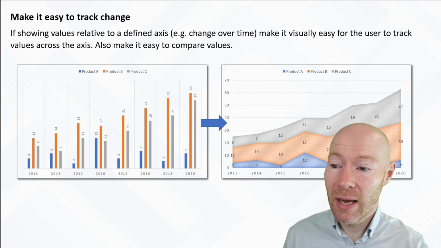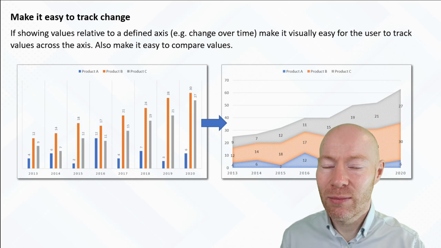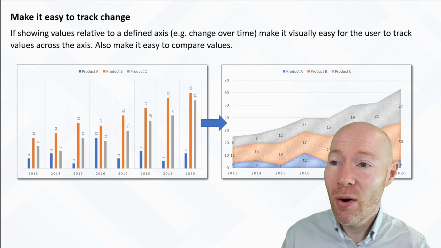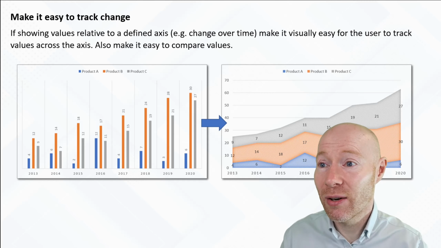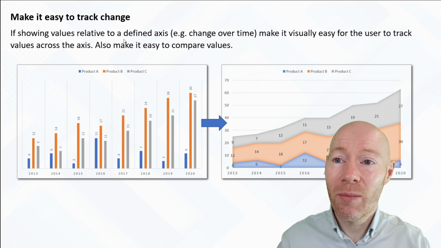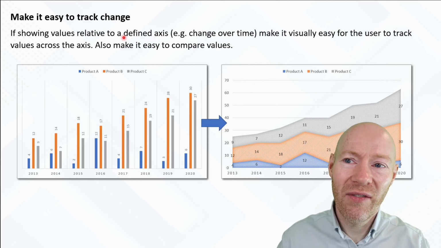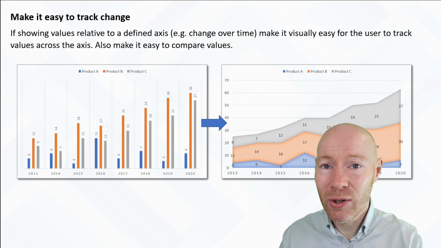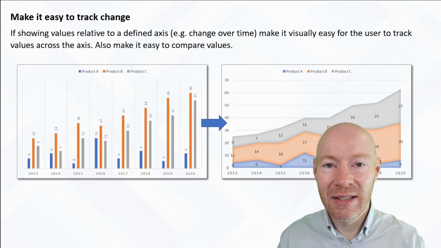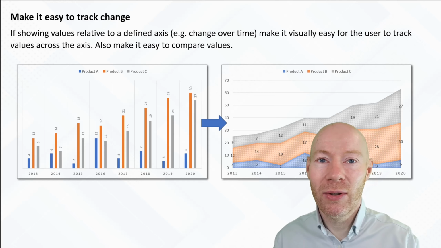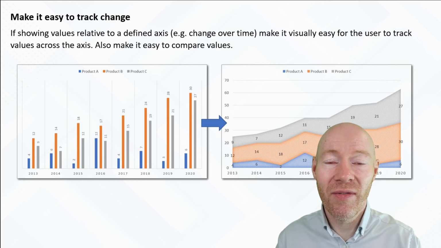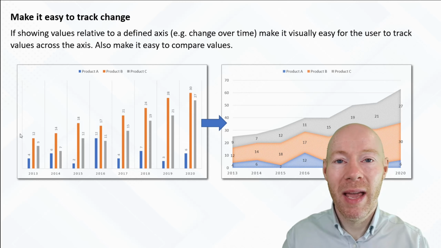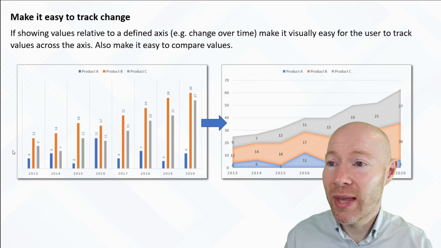And our penultimate point goes back then to the first principle. It's looking at changes over time, or being able to track the changes in a particular value. So if we are showing something that is relative to a defined axis, and most often it is over time, but doesn't have to be that particular way, we're just looking at something that is defined against that axis, and we think the user will reasonably want to see how the value changes across that axis. Now again, different ways to do it. We want to make it as easy as we possibly can for the user.